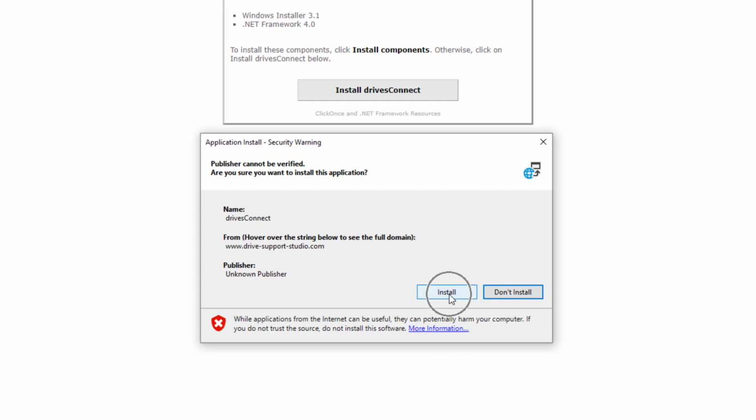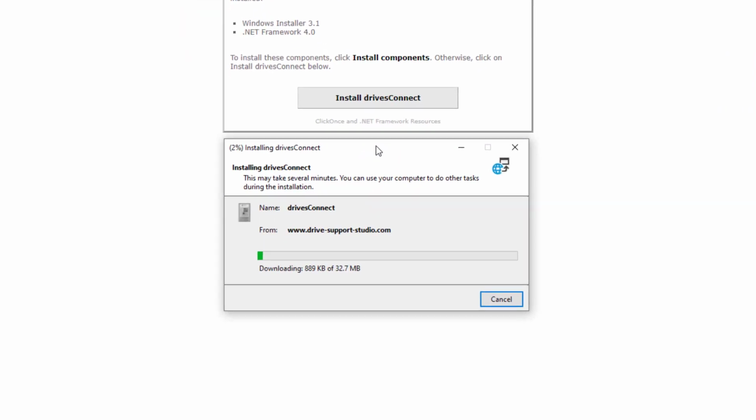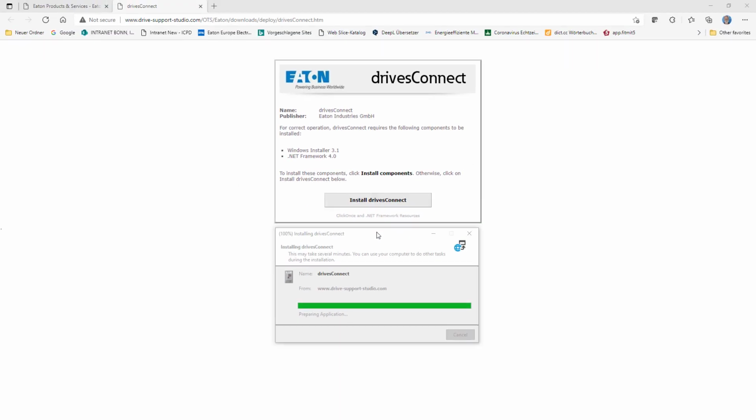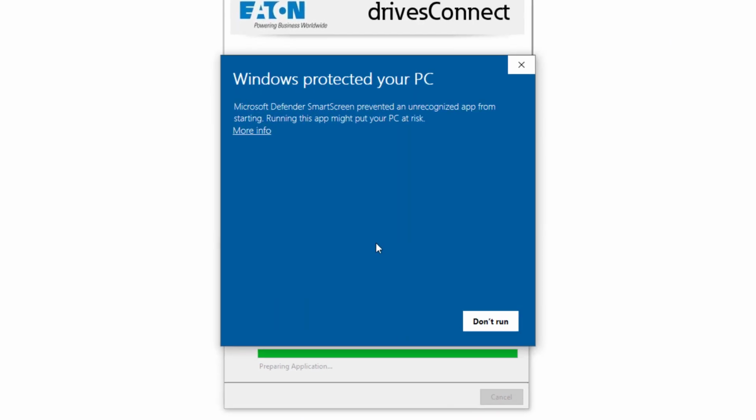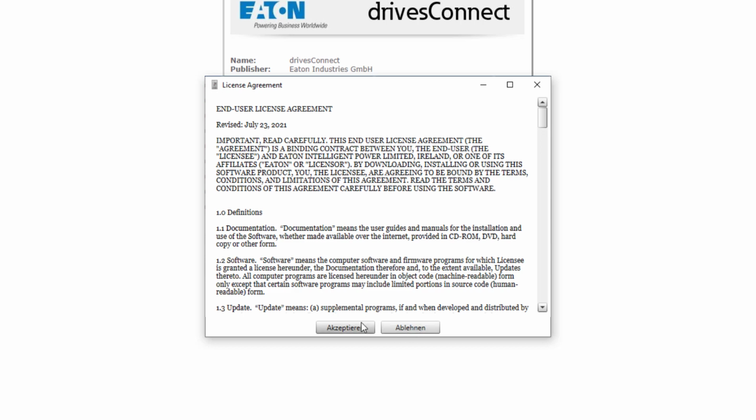Depending on the settings, possible security prompts from the browser will follow. The security warning for the installation of the software Drives Connect is confirmed. The progress of the installation is displayed. There may be another security warning from Windows. The installation of the software Drives Connect is completed via More information. The license agreement shall be accepted after reading.